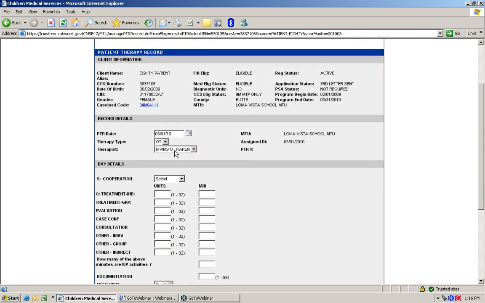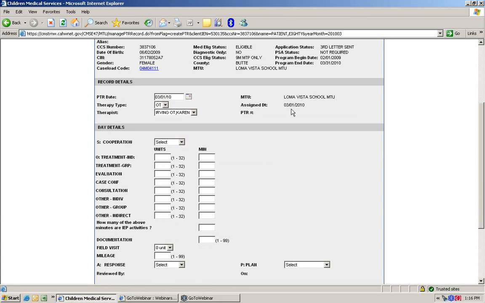This therapist information is coming from your therapy services screen. So there again, that is the reason why it's required on the therapy services screen to enter a therapist and therapy type. The assigned date is the date that the therapist is assigned to the case. This date also drives the PTR. So if I attempted to enter a therapy service prior to 3/1/2010, it will not let me because there's no therapist assigned prior to that date.